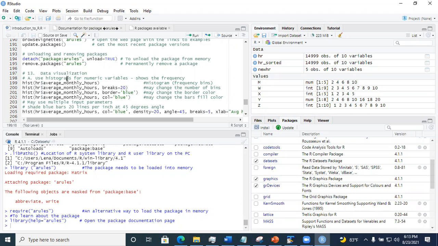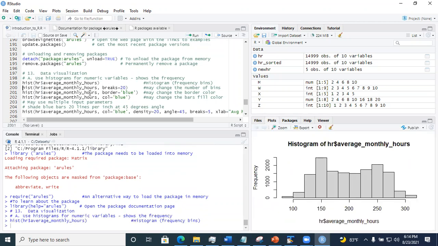Now, data visualizations. How do we use each? Well, this could be important, right? If you use a histogram, you must have a numeric variable. You must show the frequency, right? How often the value falls under the specific range. So just an example, right? You have here average monthly hours, and we're going to plot the histogram for average monthly hours, right?